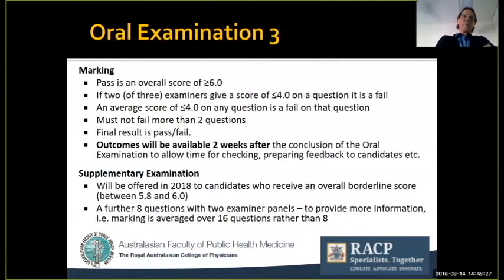But if you fail more than 2 questions, you fail the exam. The final result is a pass-fail. We don't give out any actual marks. If 2 of the 3 examiners give a score of 4 or less on a question, then that question is a fail. And an average score of 4 across the 3 examiners, 4 or less on any question, is a fail on that question. So, for example, if 1 examiner gives a 5 but the other 2 give a 3, then that question will be a fail because the average score will be less than 4.